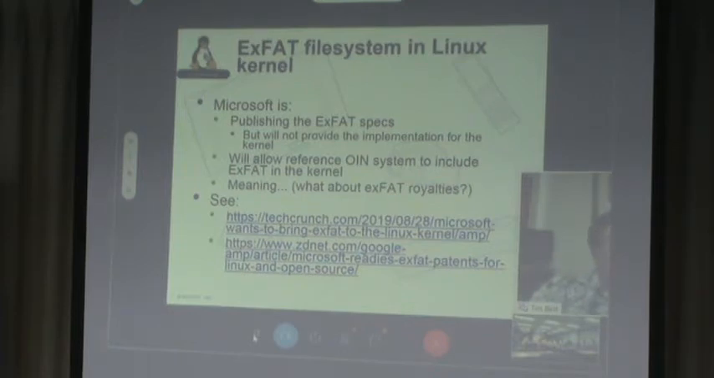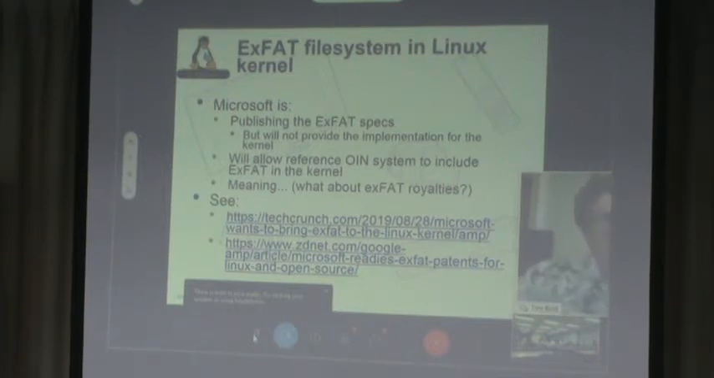And Microsoft for years has been charging royalties to use that. They have patents on it. This is really, really interesting that now Microsoft has come out and publicly said they're going to publish the exFAT specs, but they're not going to write the implementation for the kernel, which is weird because you know they've got one. But anyway, they have said publicly that they will allow a reference system by the Open Invention Network, OIN, to include exFAT in the kernel.